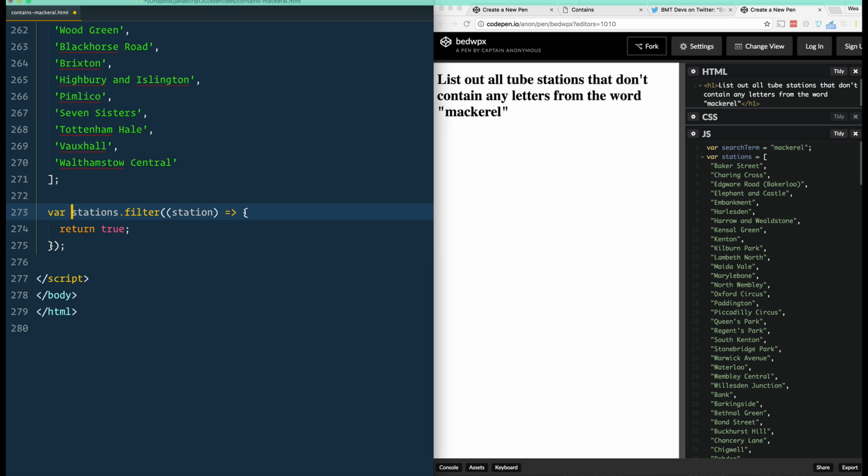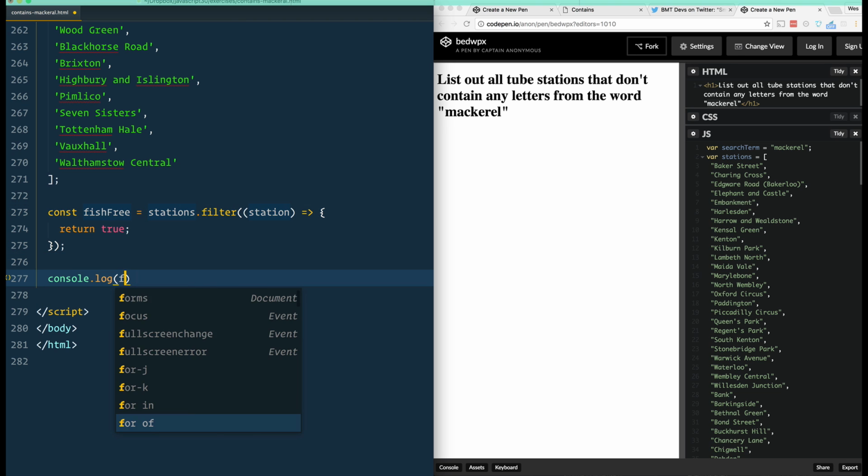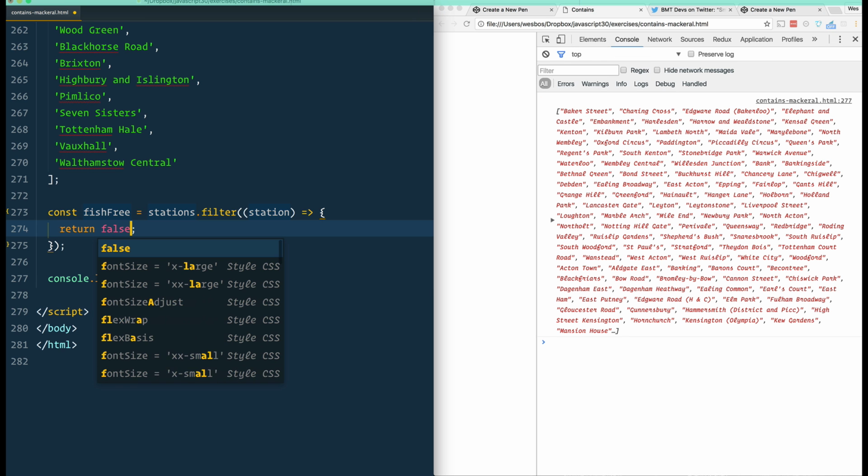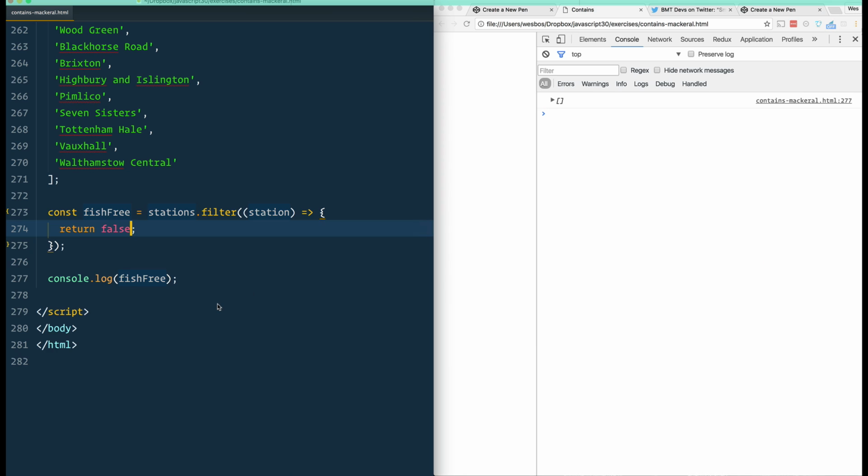So I'm going to say const fishFree and console log fishFree, just to see what we've got here. Obviously, that's going to give us all the stations. And if I return false, it's going to give us none of the stations. So next step, I need to check all the stations to see if they contain any of those letters.